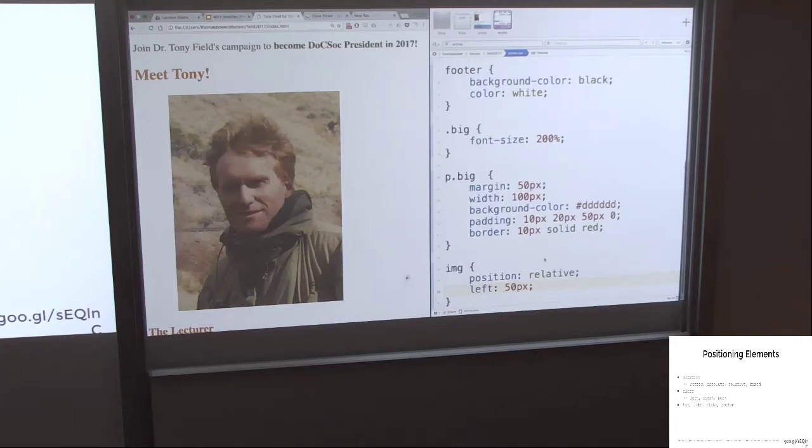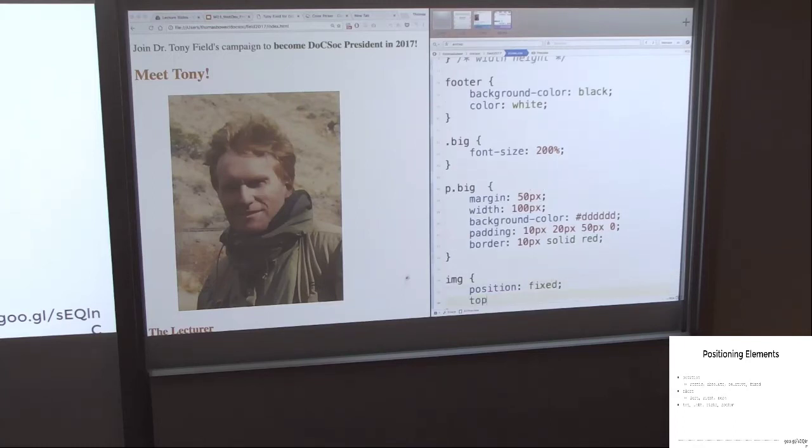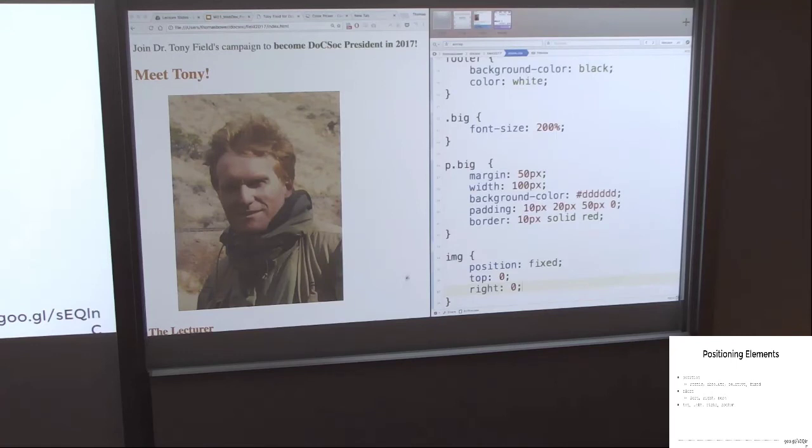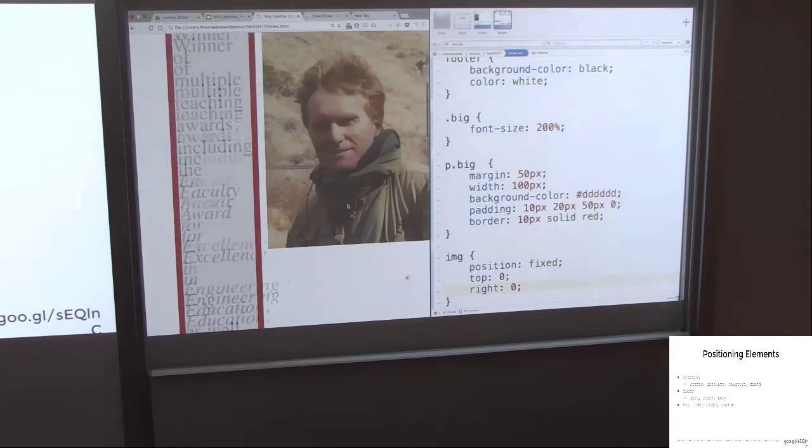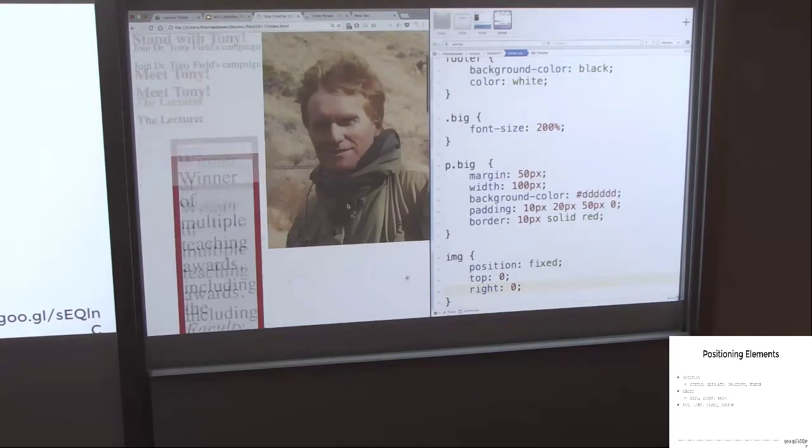The final one is fixed, which is kind of similar to absolute, except it's locked to the browser viewport as well. So if I scroll with this, it's going to stay. When you have absolute, the zero position is always going to be in that top right side of the page. But with fixed, you'll see this is relative to the viewport, not the actual page itself. So now I've got a lovely picture of Tony, which you can't get rid of now.